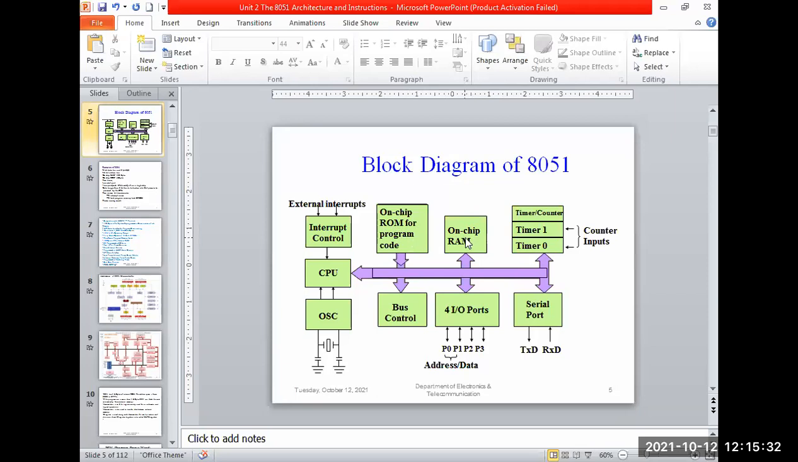Then the second feature, what next? It has the on-chip RAM of 128 byte. 128 byte of on-chip RAM. RAM is also called the data memory. Then it has two different timers that can act as a timer and a counter. That is timer 0 and timer 1, and the size of the timer is going to be 16 bit.